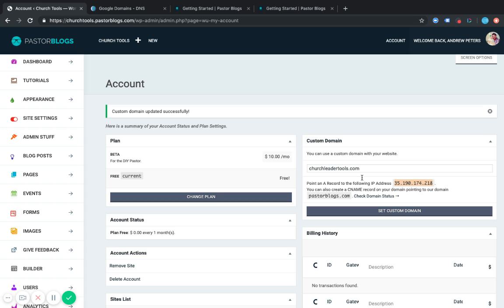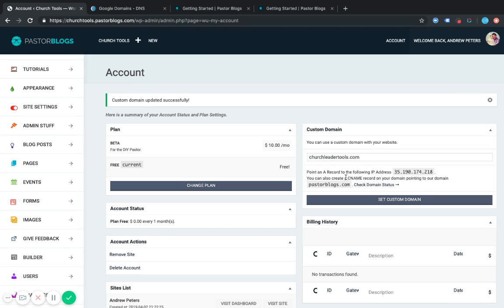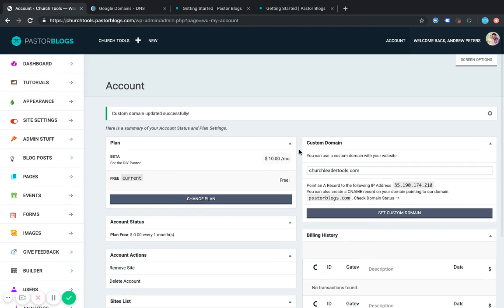But rest assured, after you update that record, after a number of hours, you can come and check back, and you should be able to go right to the domain that you mapped it to, and it should show up there.